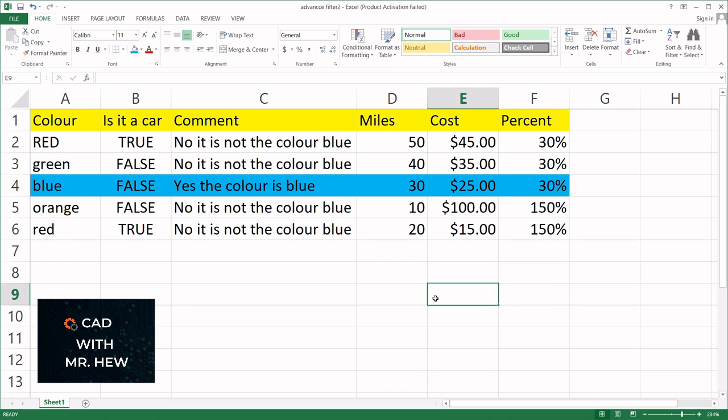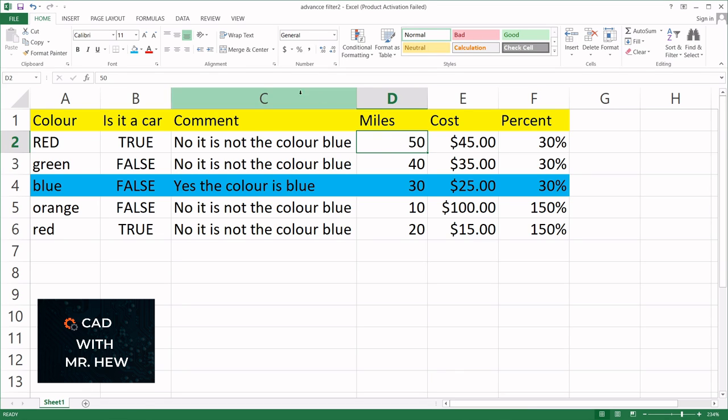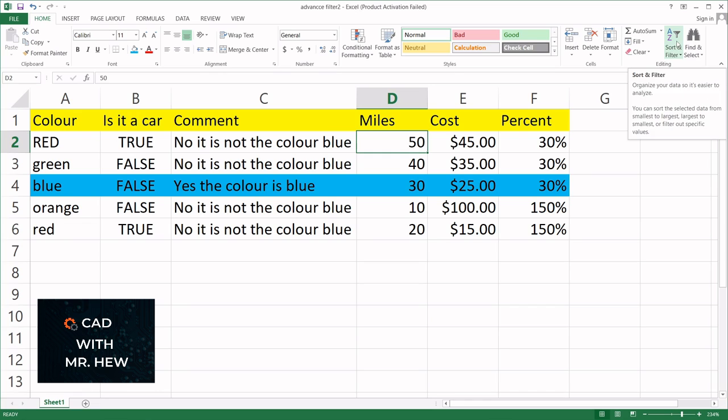Okay. The last example I'm going to show you is by the miles, right? So again, the same procedure. I'm going to click anywhere in the column labeled miles. Then I'm going to make sure I'm in the Home tab. Then we go to sort and filter, and we want it to go from smallest to largest.